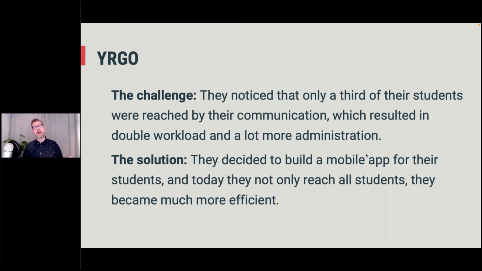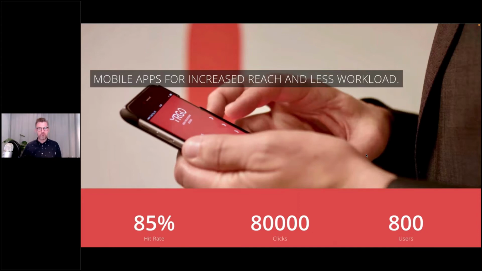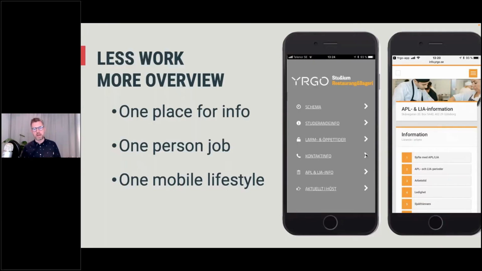So before the app, only about a third of their target group of students picked up on the messages that they distributed on their intranet or email campaigns. So they were really looking for a way to tap into the lifestyle of the students, where they would make sure that they would pick up on the messages and the information that they shared. So they did a mobile app for the students, and today they reach pretty much 100% of the students with the app, and they use it daily. So very, very popular app, both for the people doing the app and for the students enjoying the app.